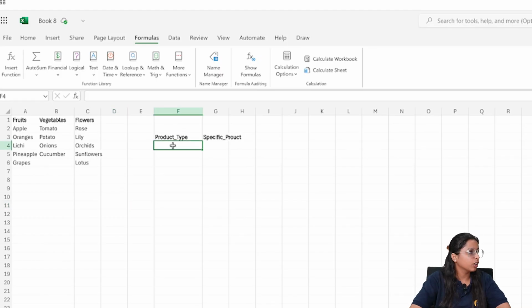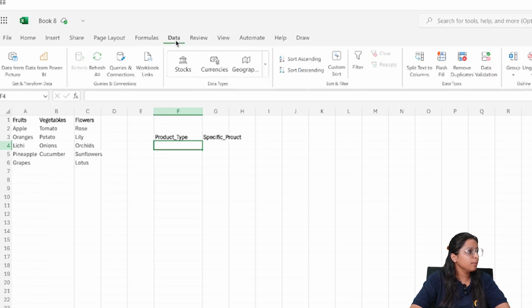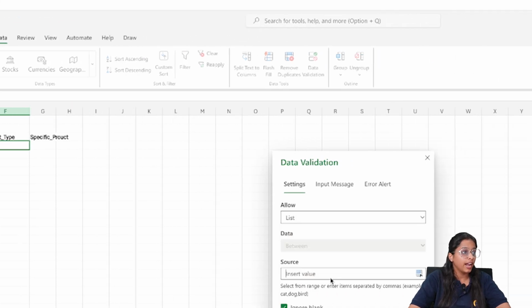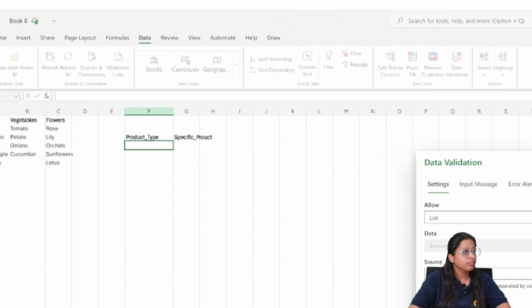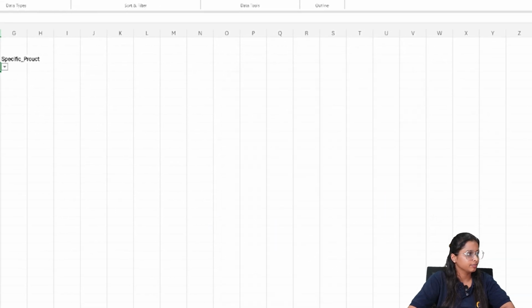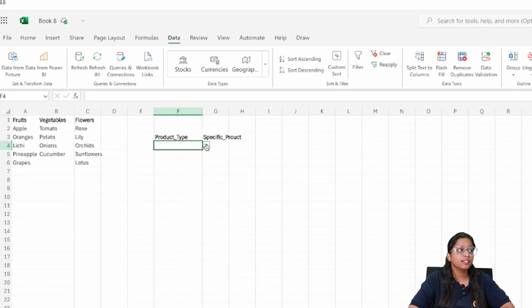Now, let's create the first dropdown, that is product type. We'll click on the product type, go to the Data tab, then go to Data Validation. In Allow, we'll choose List, and for source, we'll select our column names: fruits, vegetables and flowers. Apply. Now you can see that there is a drill-down option here. You can see vegetables, fruits and flowers.